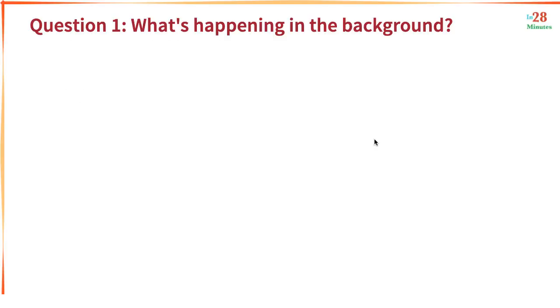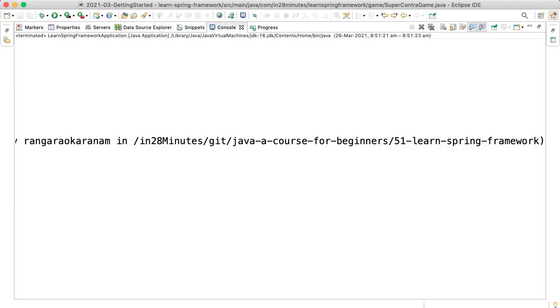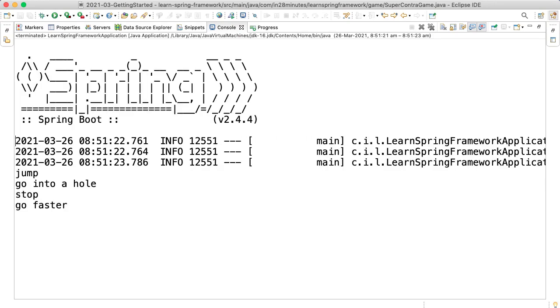Welcome back. In this step, let's focus on the first question. What's happening in the background with Spring Framework? If you look at the log right now, when you run the application, you'd see a little bit of log which is printed. There are just 3 lines of log which is printed at something called an info level. I would want a lot more log to be printed.